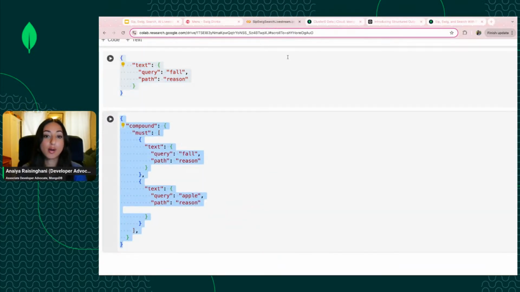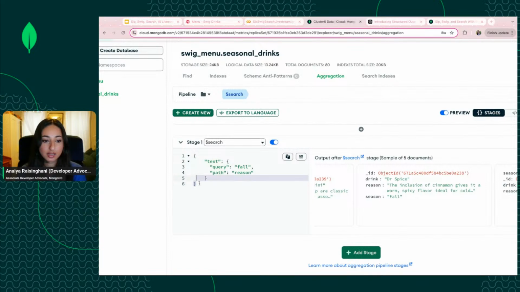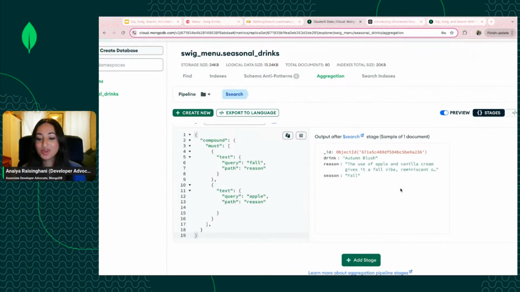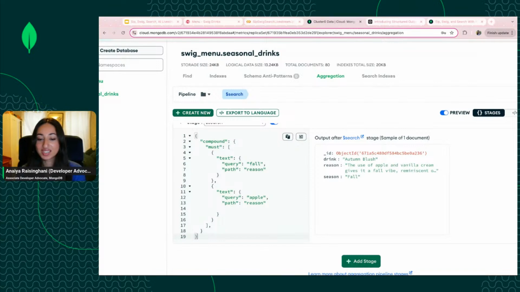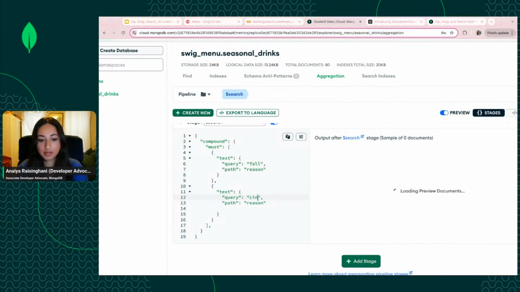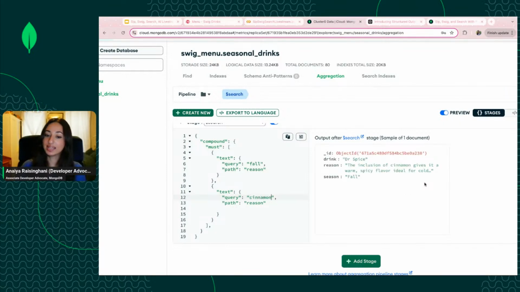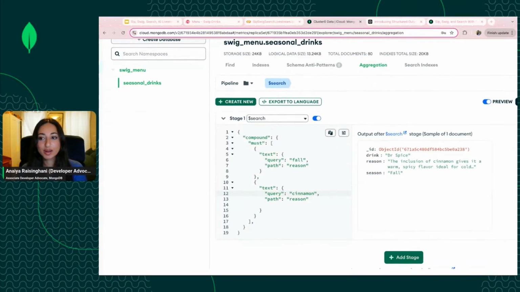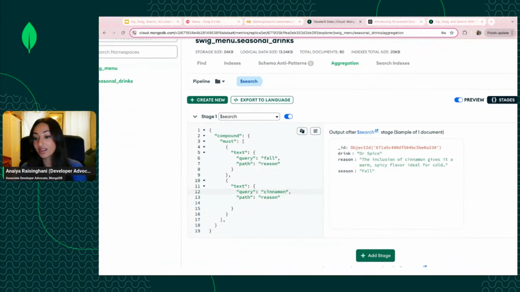So that means that you need a compound. Cool, and it gives us one document, which is Autumn Blush. So that uses apple and that's fall. Let's see if we can find any with cinnamon. One document, Dr. Spice. So the inclusion of cinnamon gives it a warm, spicy flavor, ideal for cold. Perfect. So this is essentially my tutorial. This is my tutorial, actually.